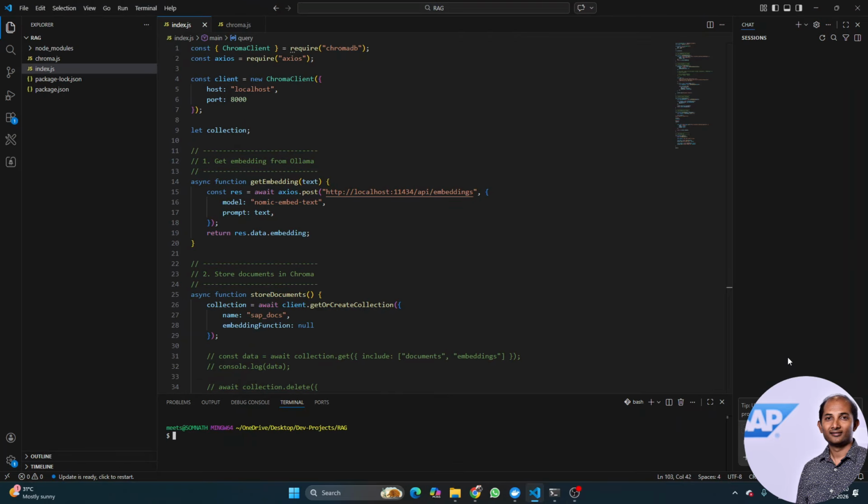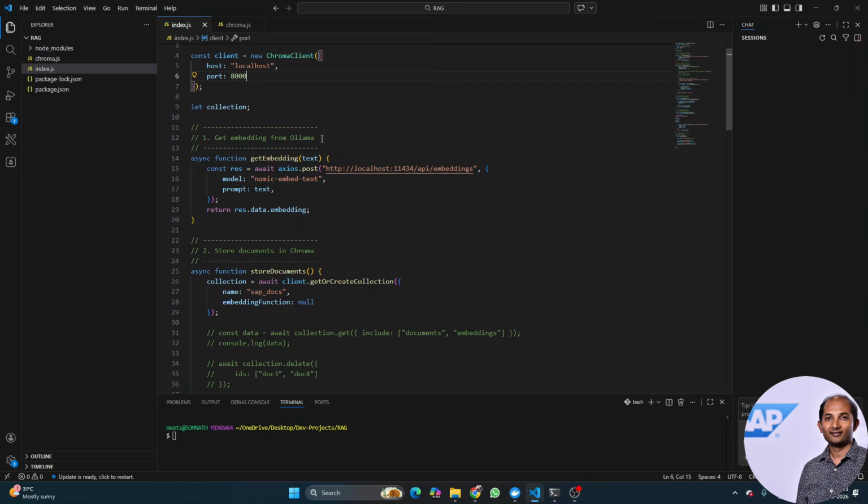So let's create a simple app with certain node modules. I am using ChromaDB as my database to connect with, and Axios I'll be using for making API calls to my LLM platform. This is my Chroma client running on port 8000. I'll be using this to interact with my Chroma database. The first function is get embedding from Ollama. I need this particular model to generate the embeddings. Whatever text I pass, it will generate the embedding out of it.